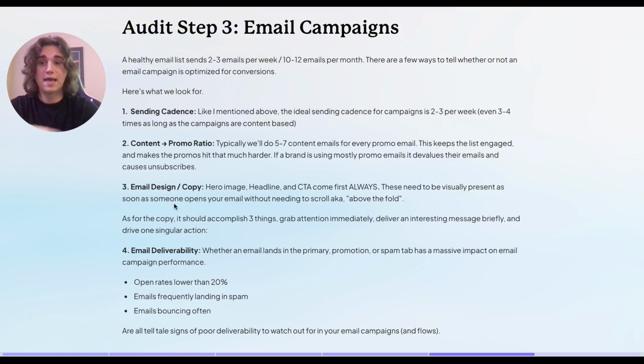As for the copy, it should really just accomplish 3 things. We'll look for these 3 things to tell you whether or not this email copy is going to be successful or not. It's really not rocket science, but it needs to accomplish 3 things, which is grab attention immediately, deliver an interesting message briefly, and drive one singular action. Basically, people don't want to read tons and tons of paragraphs of text within the emails. So if you can just grab someone's attention, give them all the information they need, and then drive them to take an action, this is going to be successful email copy.